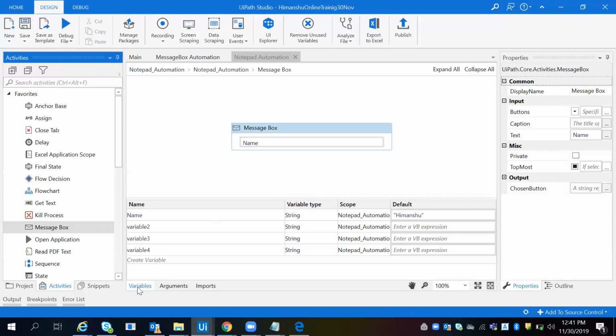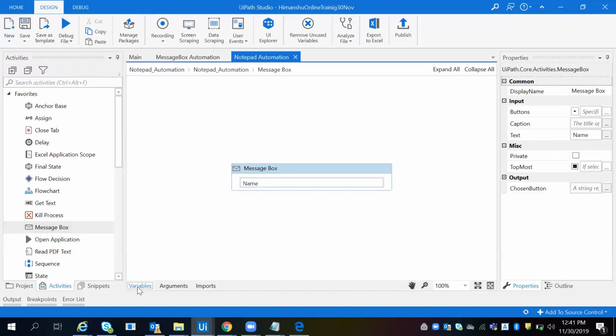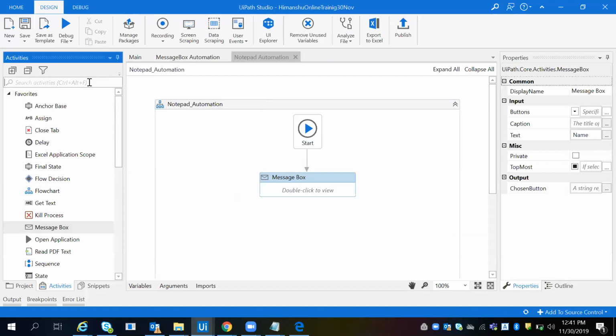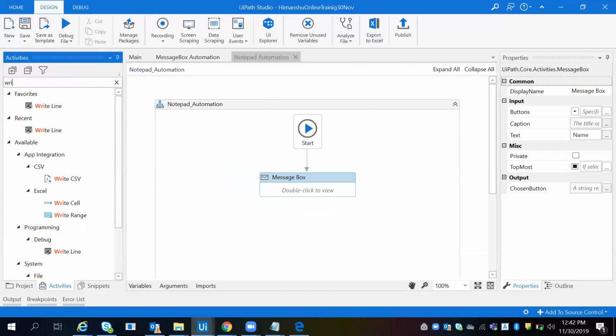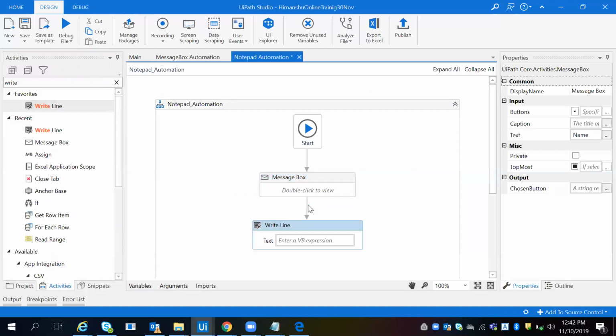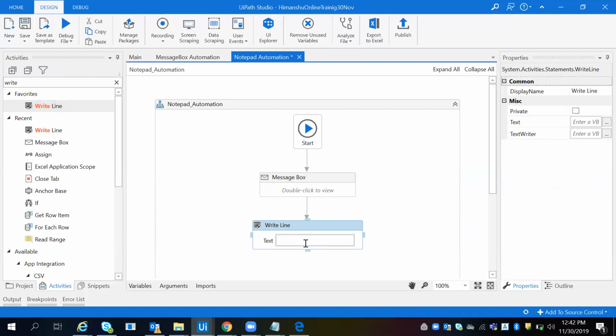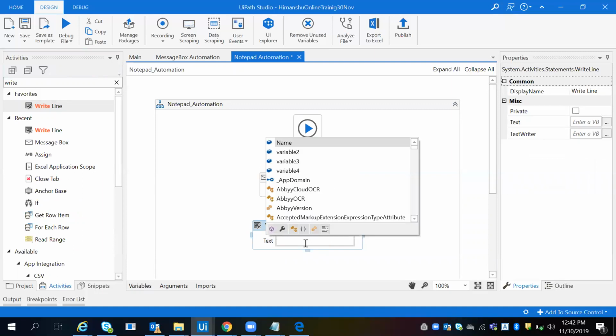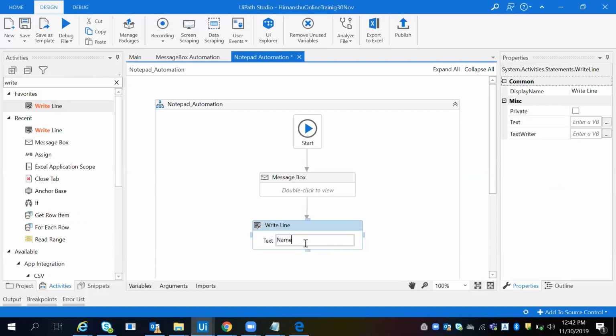And try to understand, if you are taking any variable, there is no requirement for double quotes or anything. Same like that, we can take your write line. Message box and write line are both the same. The difference is in write line, you will not get any type of OK button. If you are using the write line, you will take the name.